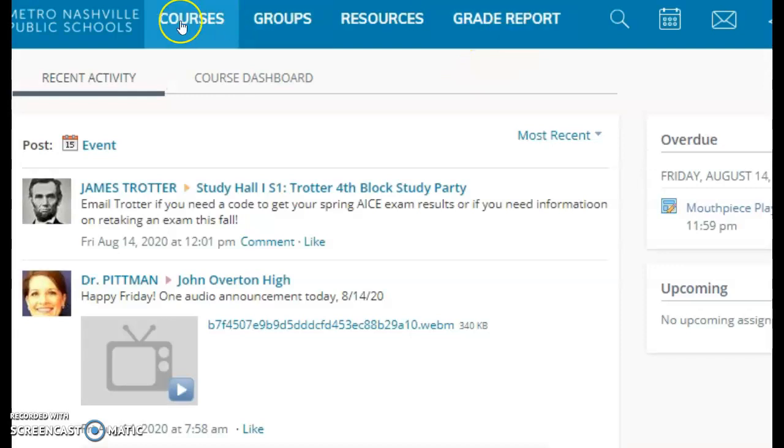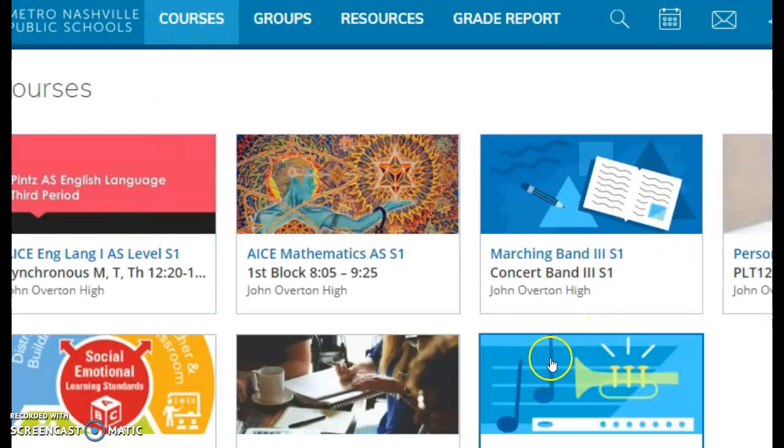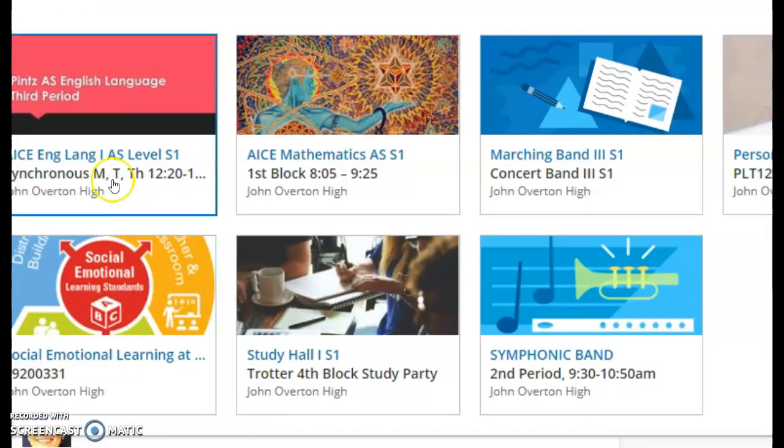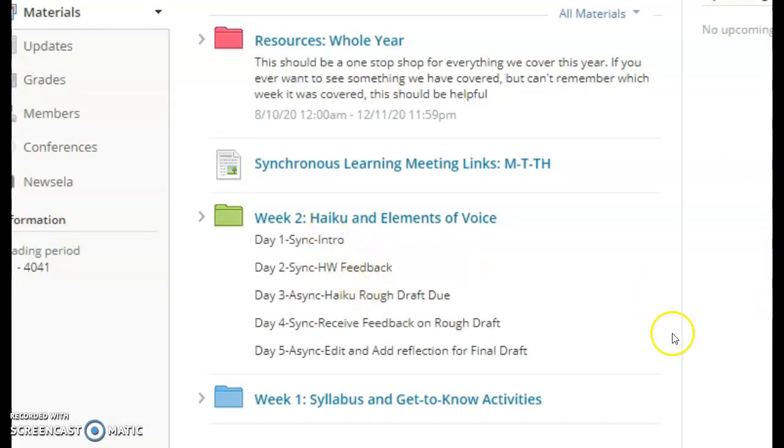here are your classes, your courses, and when you click on your course, you can see all of your activities for the week. And this is where you go to get to your class. It's called Synchronous Learning Meeting, and you'll click on that to get to your class. So that is what you need to know about Schoology.